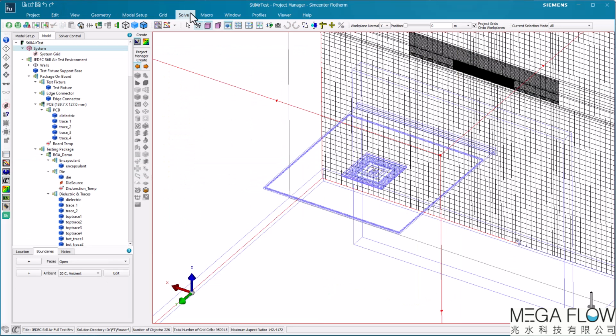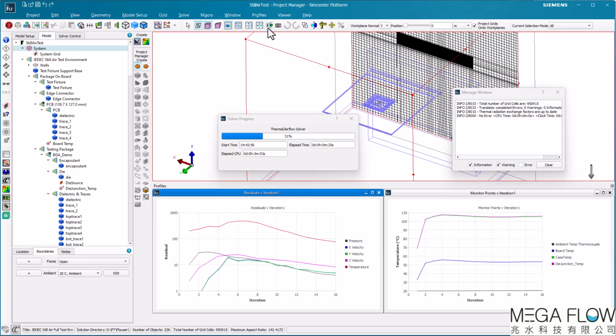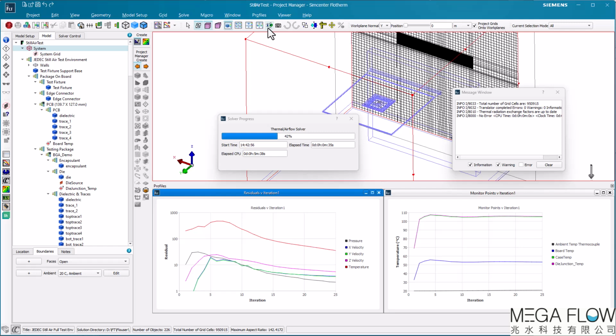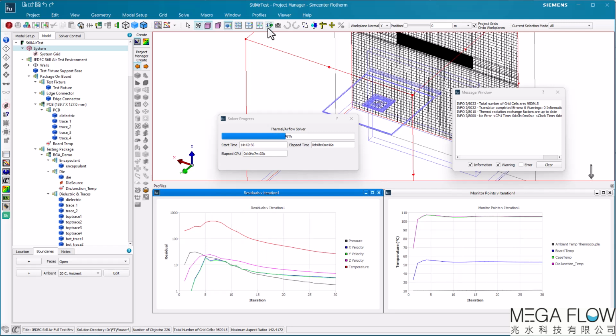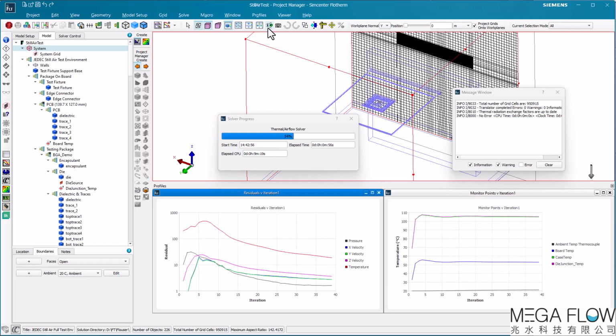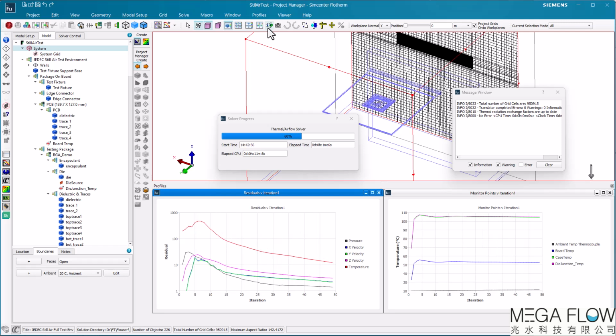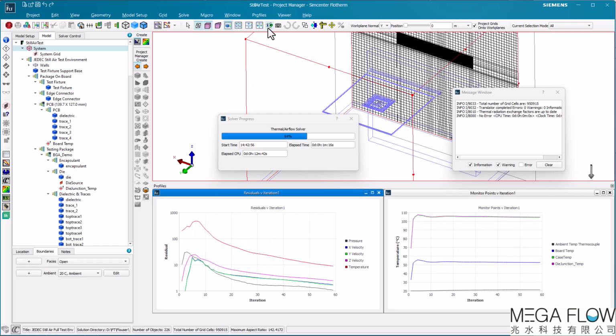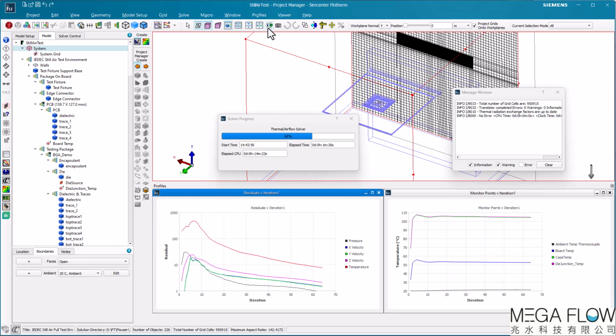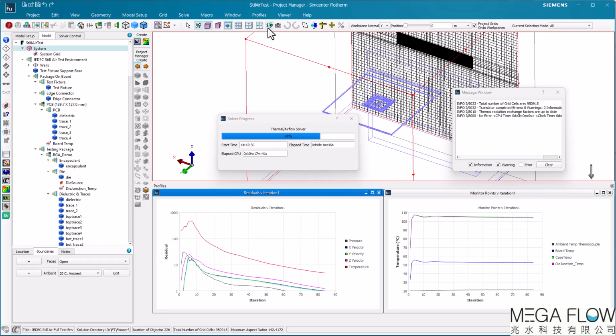We're now ready to solve this model, which is just a case of going to Solve and Solve. The solution residuals will appear in a new tab, and we can watch these as the model starts to converge. We want the residuals to tend towards 1, which signifies a converged CFD solution. This model takes approximately 5 minutes to complete.